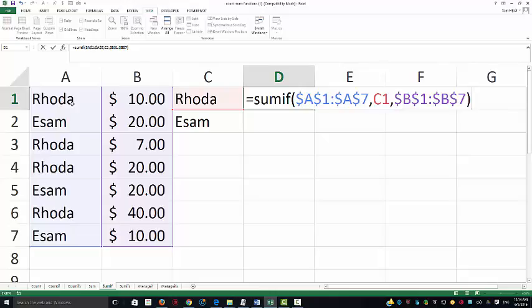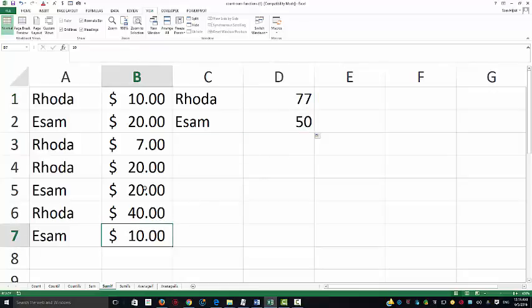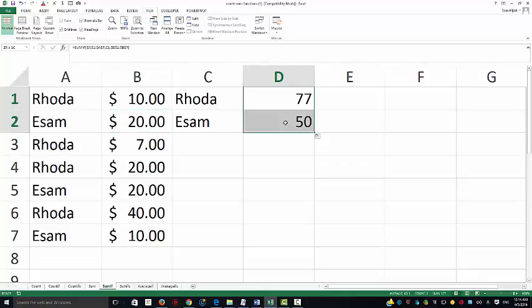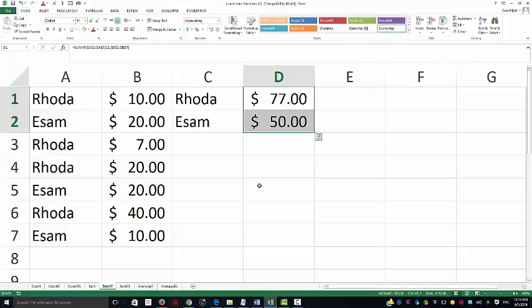It's going to add that to the total of the sum. Of course, that's very conditional summing. Here we go. So she has spent $77, compared to Isam, who has spent $50. He spent $10, $20, and $20. Okay, so of course we could go ahead and do that for formatted with a dollar figure.